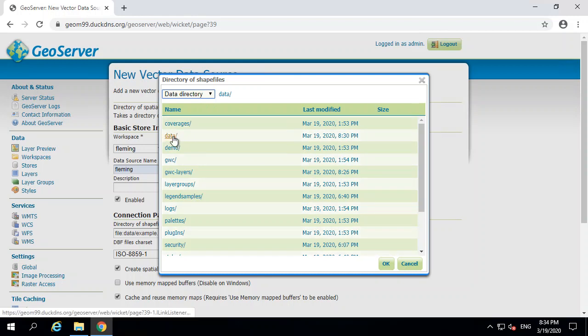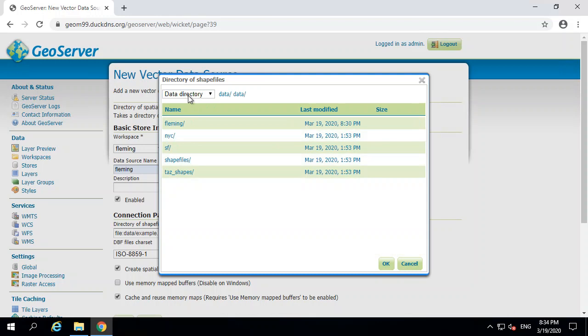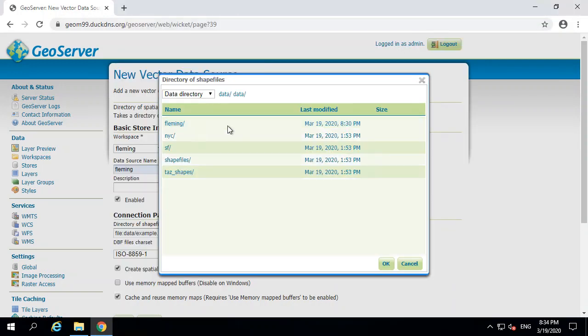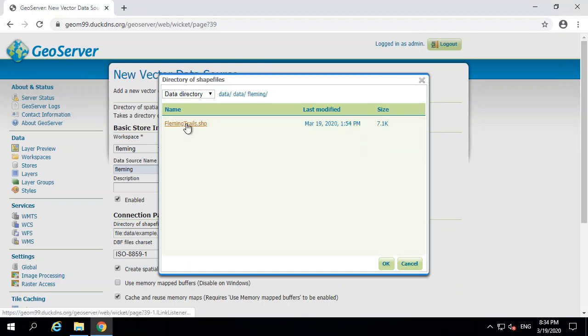And you'll notice there's another data directory here, because remember there were two data directories. So let's go back to the folder path just to remind you. That was under Tomcat, GeoServer, Web Apps, GeoServer, data. And now we see Fleming right here, and that's, of course, what we see here as well, Fleming. So if I select that, there's my actual trail data.